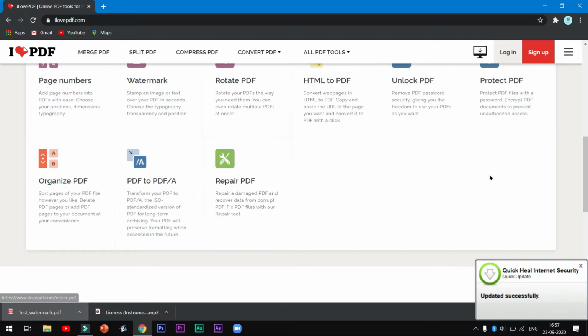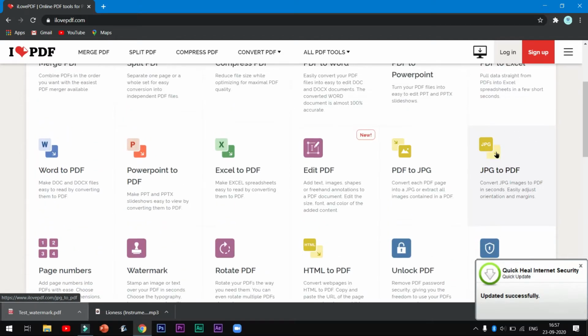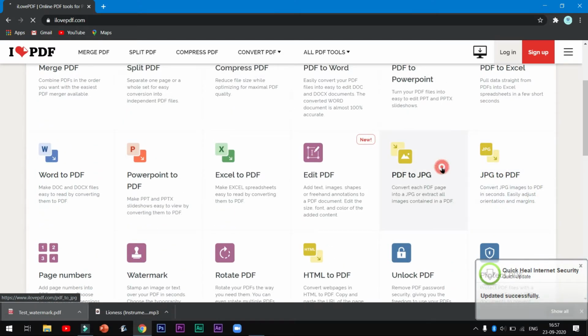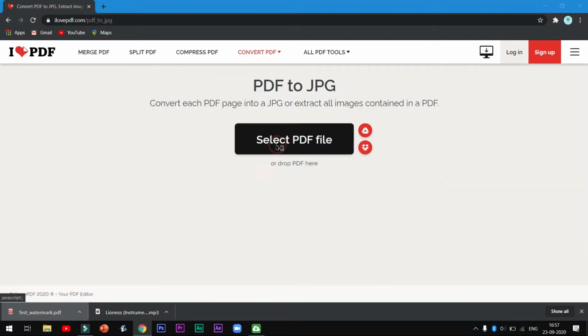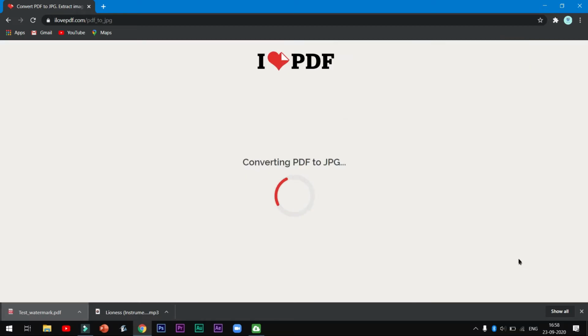To demonstrate, let's convert a PDF file into an image or a .jpeg. You can also do this with Convertio.co. So select your PDF and click on convert, and your PDF file is now an image file.